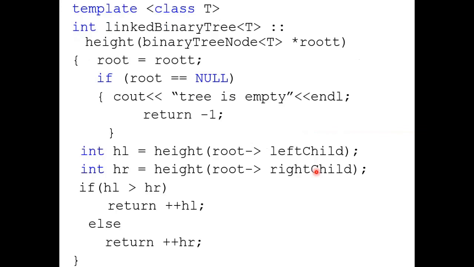So next, how to find the height of a binary tree. Again, we're defining it outside the class using the scope resolution operator, and we copy the root address into this actual root. And we're checking if root equals null. If root equals null, the tree is empty, and it returns -1. Else, to find the height of a binary tree, I should visit each and every node. That's why I take one variable, HL.